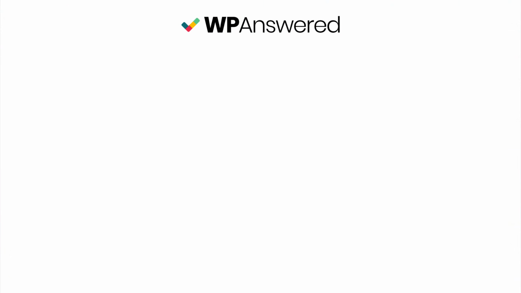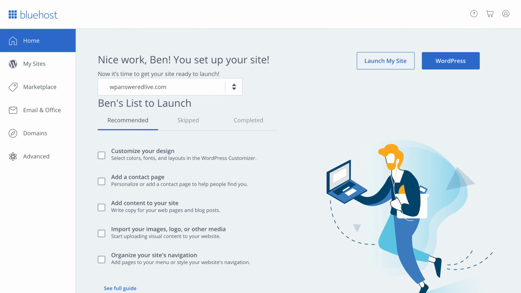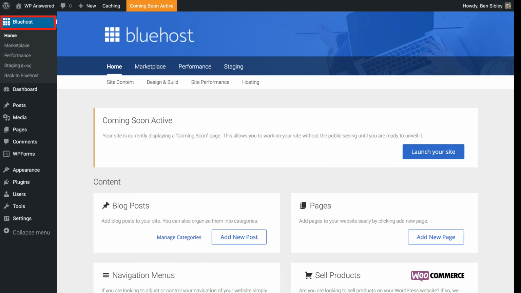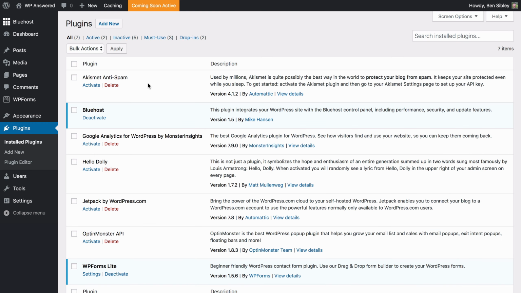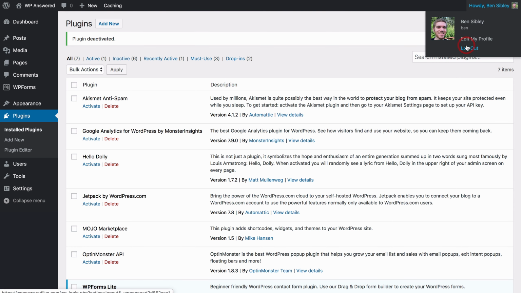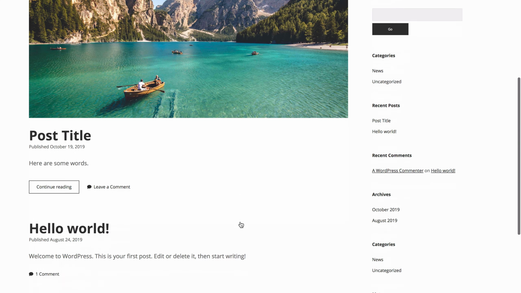When you're ready to launch, there are two ways to remove the Coming Soon page. First, you can log into the WordPress dashboard and click the Launch My Site button here, or visit the Bluehost menu in your admin dashboard and click the Launch Your Site button here. Alternatively, if you're not interested in using any of the features added by the Bluehost plugin, you can simply deactivate it from the Plugins menu, and this will also remove the Coming Soon page. Once the Coming Soon page is removed, visitors will be able to reach all of the pages on your site.